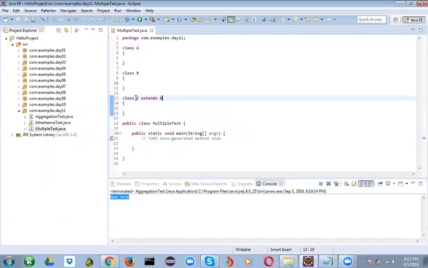When you say extends A, as of now there is no compilation issue. As and when you say comma B, immediately we get the error here, right? Syntax error, so and so is expected. So immediately it gives an error here. It's not allowing you to add the class B.